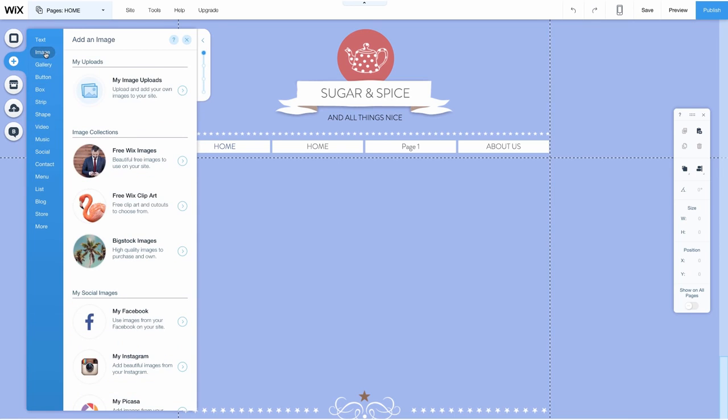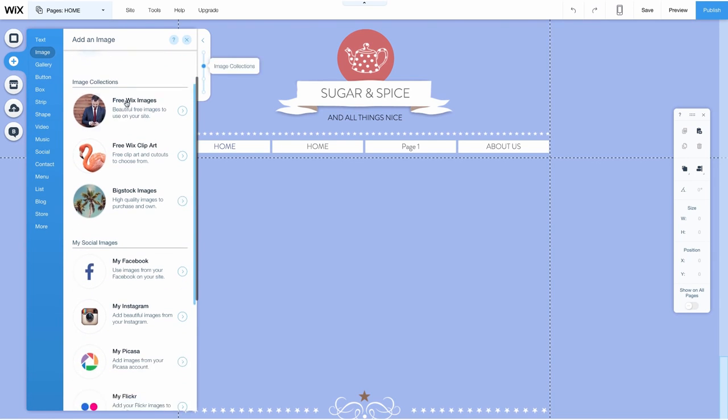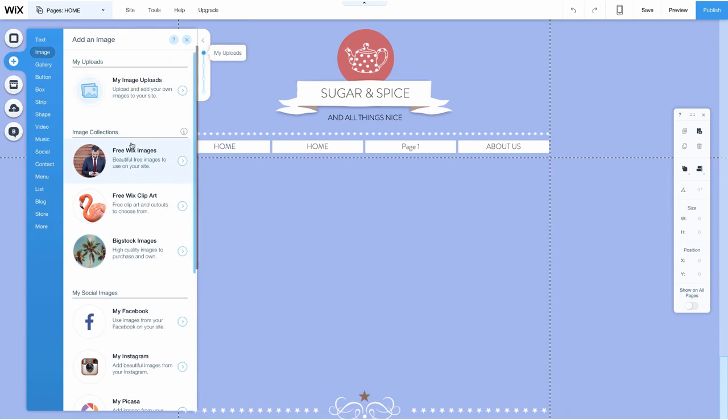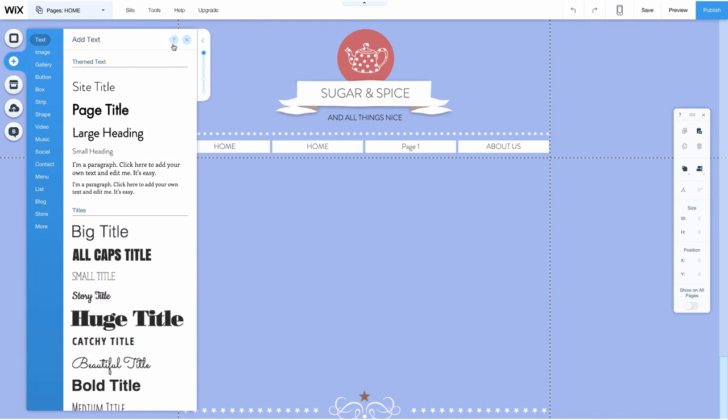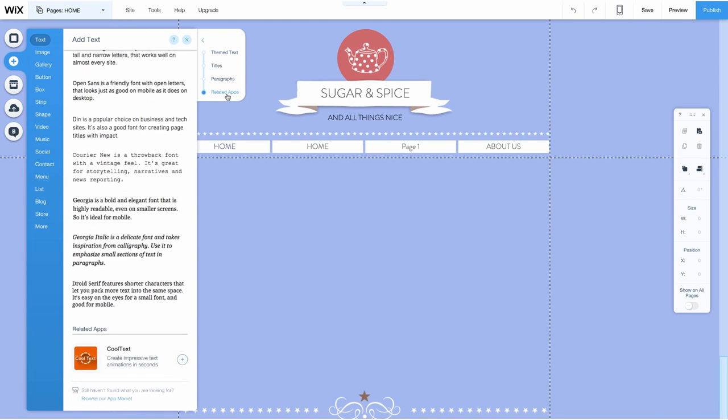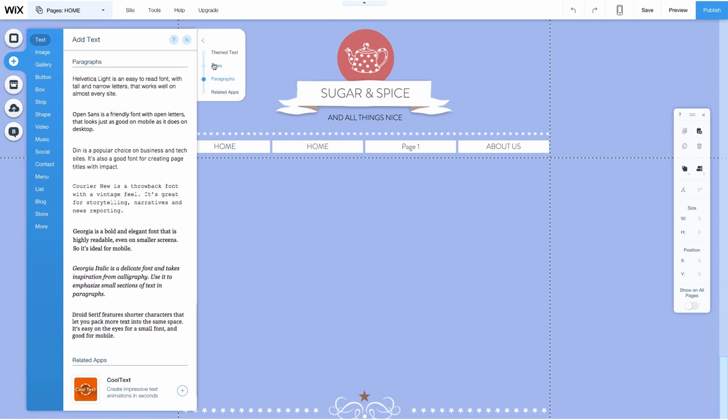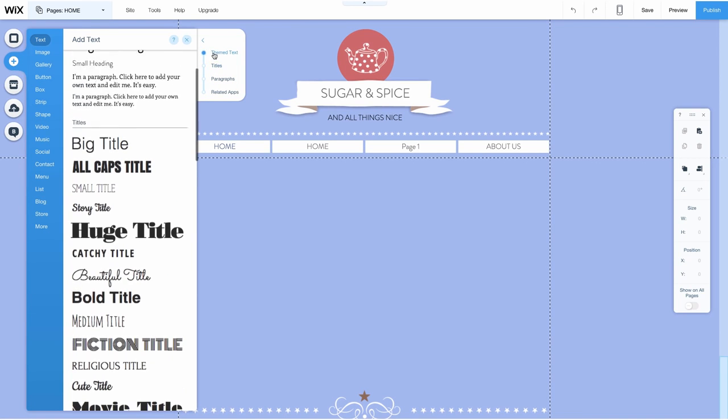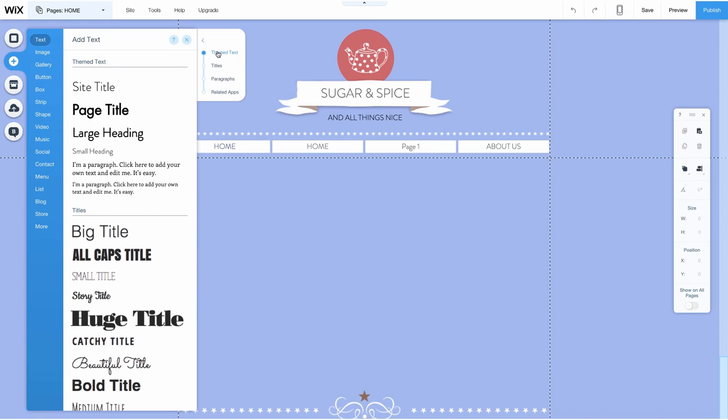Once you're in a section of the menu, hover your mouse over the tab in the top right corner. A mini navigation will appear. In the Text tab, for example, you'll see themed text, titles, paragraphs, and related apps. By clicking on one of these links, you can quickly navigate to the options available to you instead of scrolling through them all. To incorporate a text box into your website, choose Themed Text, a title, or a paragraph.